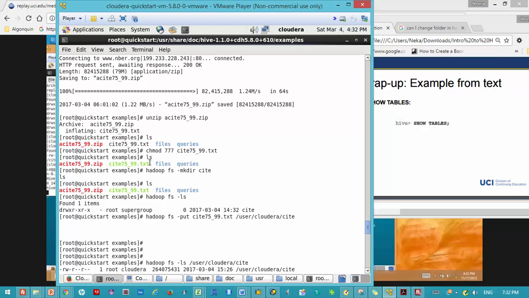We logged into a particular folder within the Cloudera interface. We're still on Unix. We copied a file from the internet, we unzipped it, we changed the permissions, and we wanted to move it into Hadoop. That's what we've been doing so far.